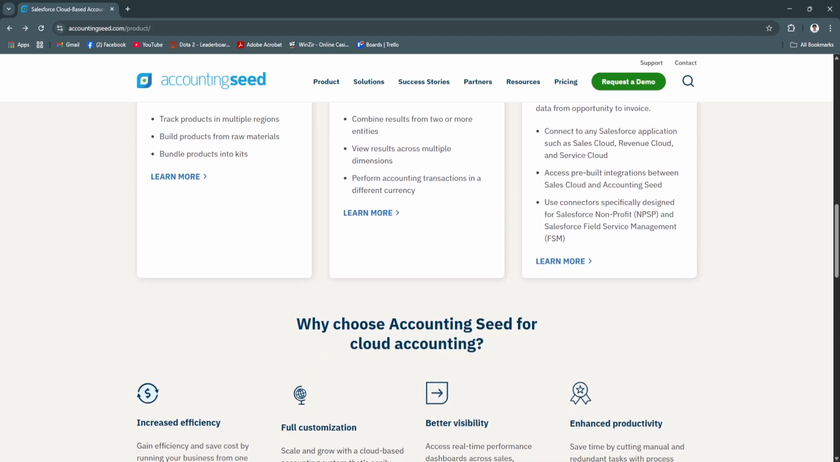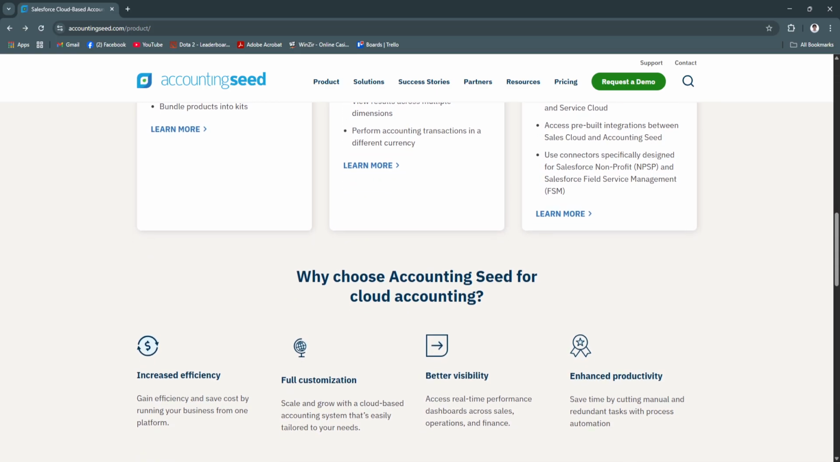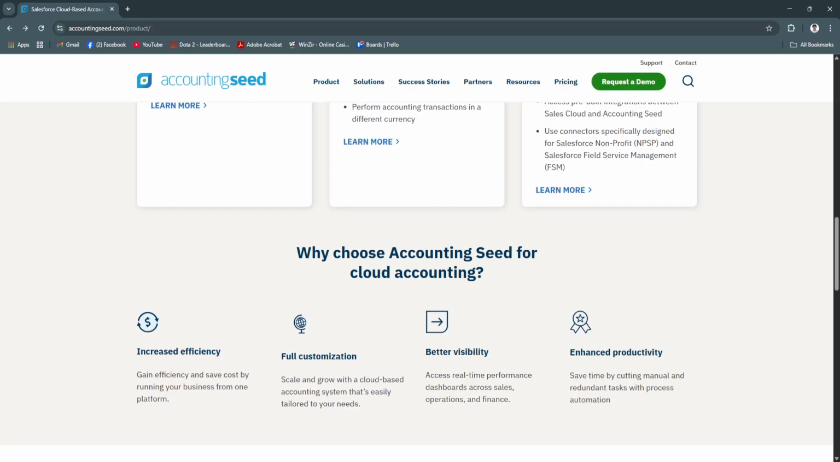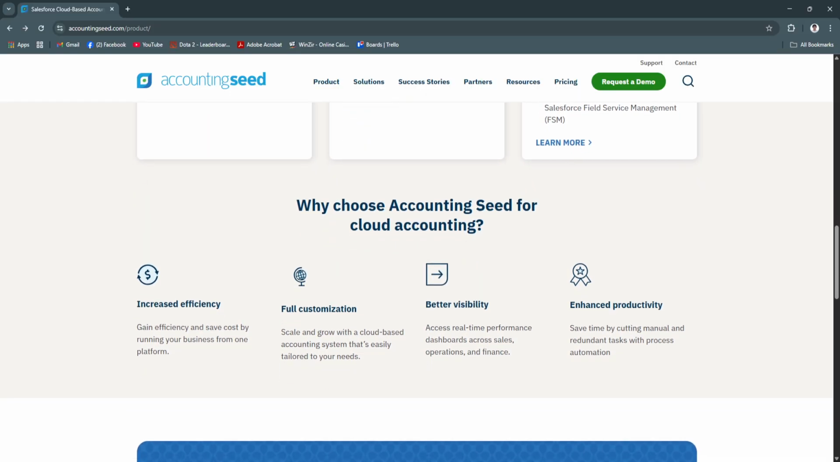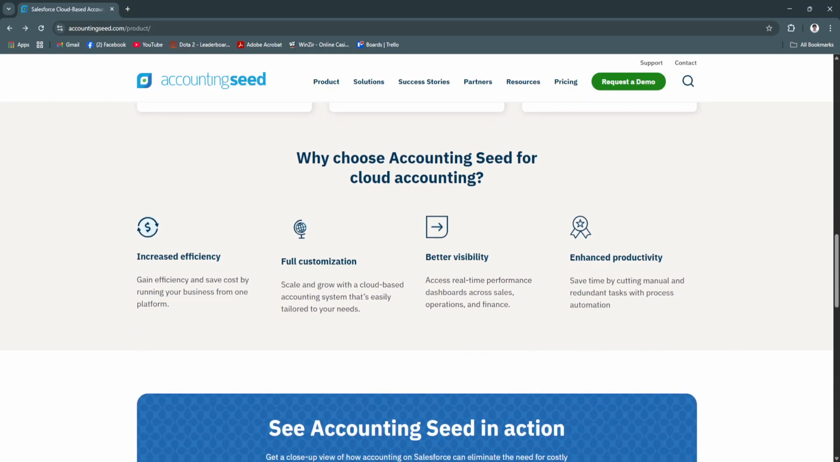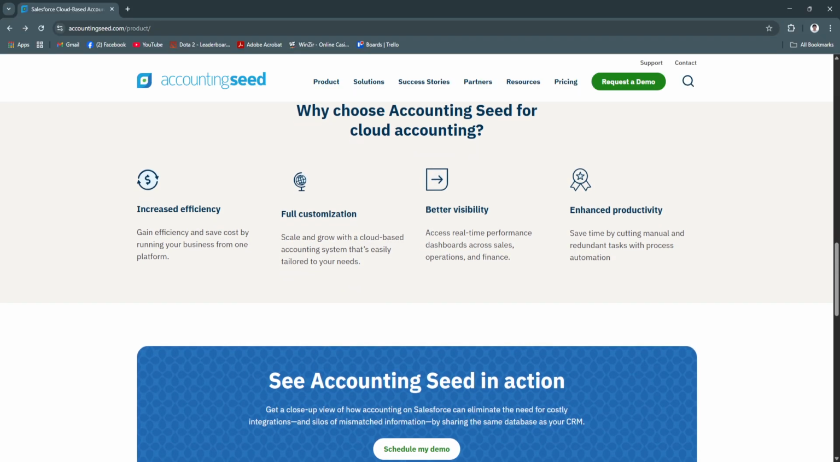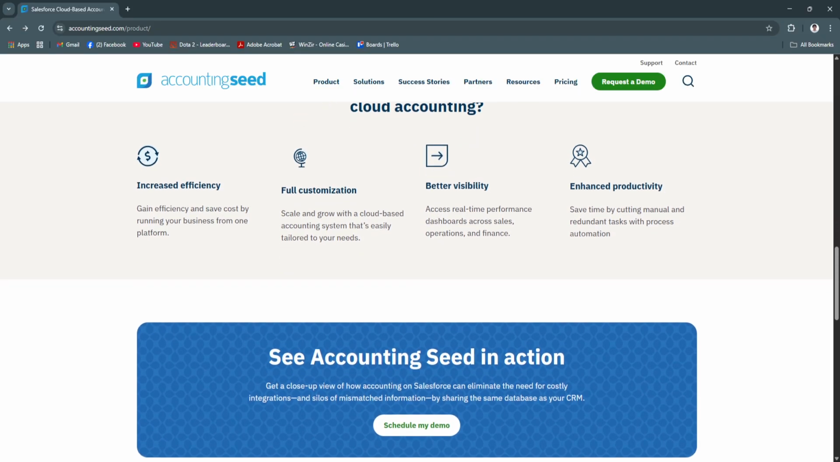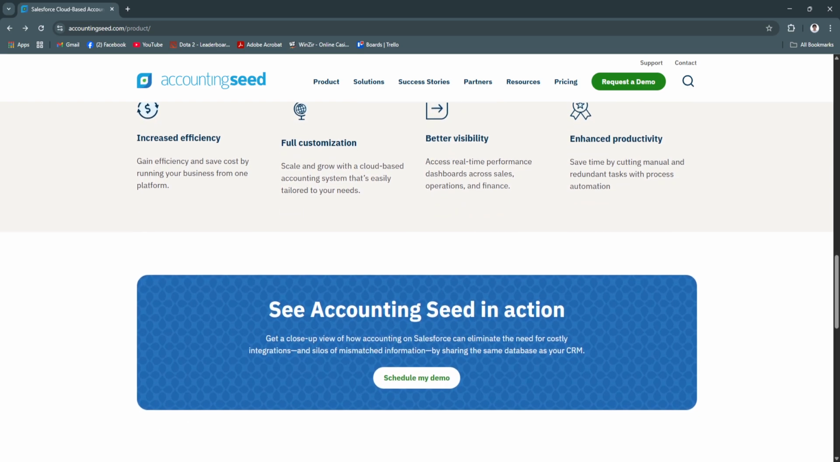Another key feature is custom financial reporting and dashboards. Accounting Seed offers flexible reporting tools that let you build custom financial reports and dashboards within Salesforce, from P&L and balance sheets to cash flow and budget versus actuals. You can generate reports by department, location, or project.